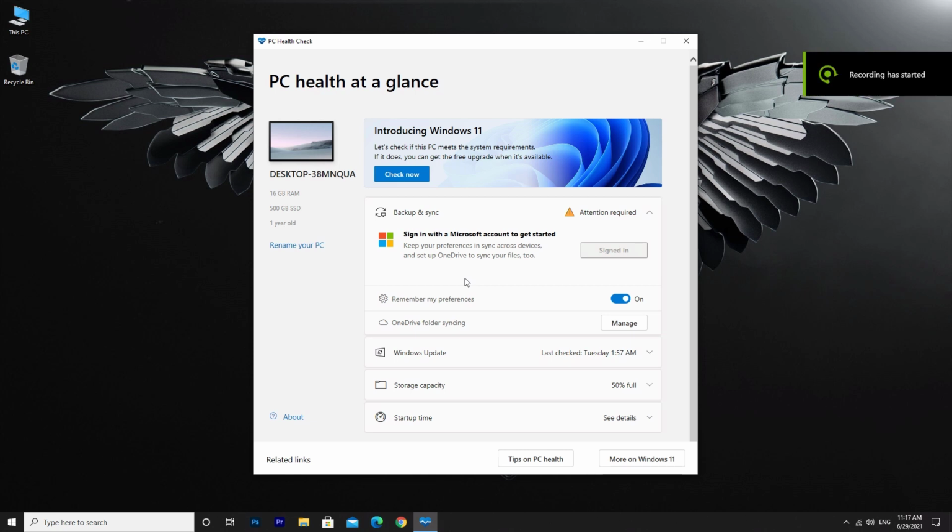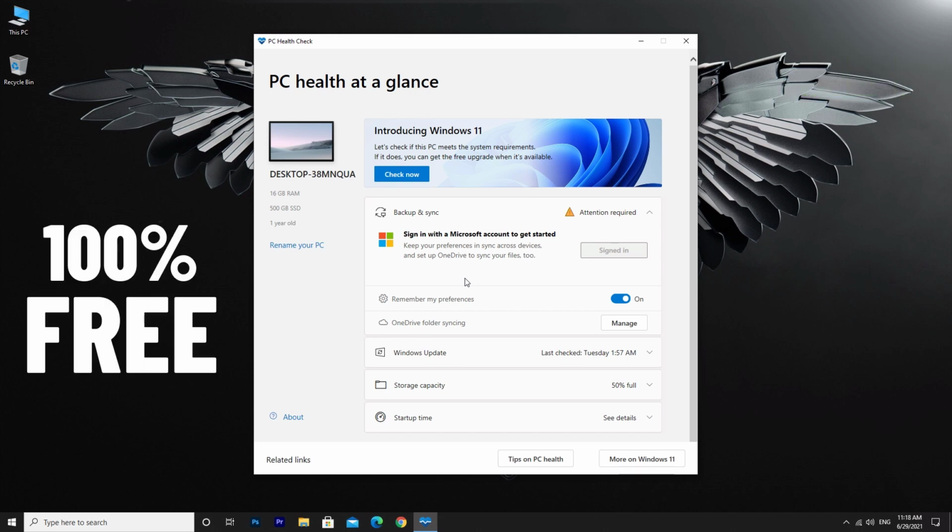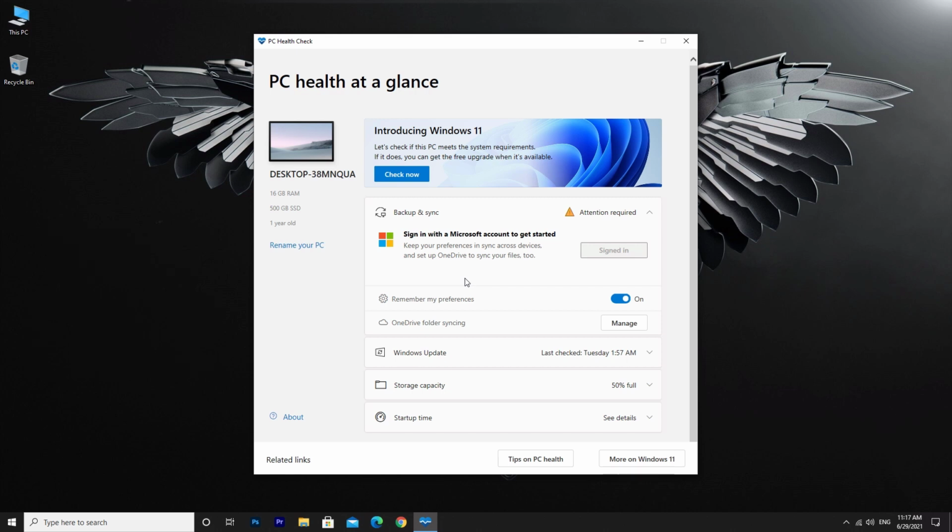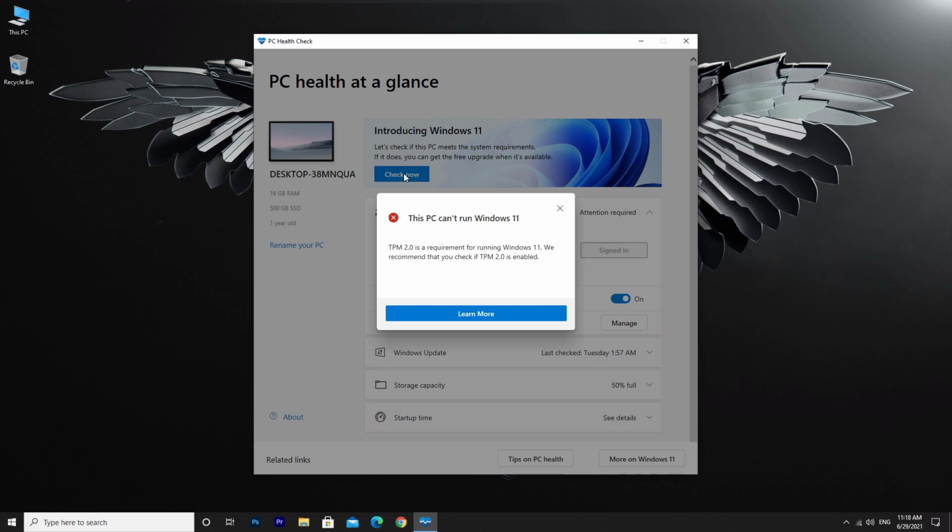In today's tutorial, I will share with you how to enable TPM 2.0 and upgrade to Windows 11 from Windows 10. This is a completely free upgrade for Windows 10 users. While checking the compatibility of Windows 11, PC Health Check pops up a message that my PC can't run Windows 11.